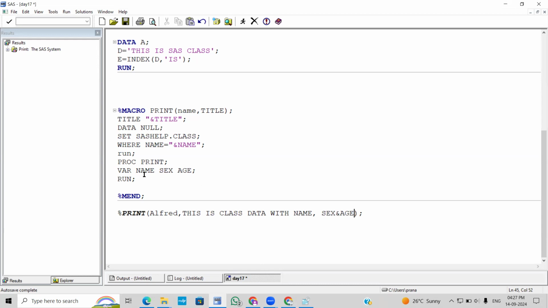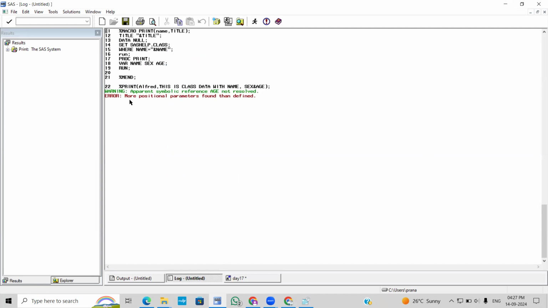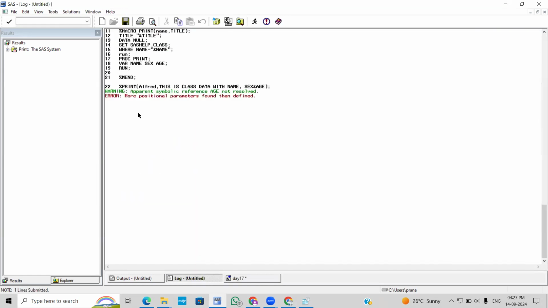So here I've given three variables, right? Name, sex, age. In the title I want to get: this is class data with name, comma, sex and age. And I'm executing this. So you can see here: more positional parameters found than defined. And also we got another warning: apparent symbolic reference age not resolved.